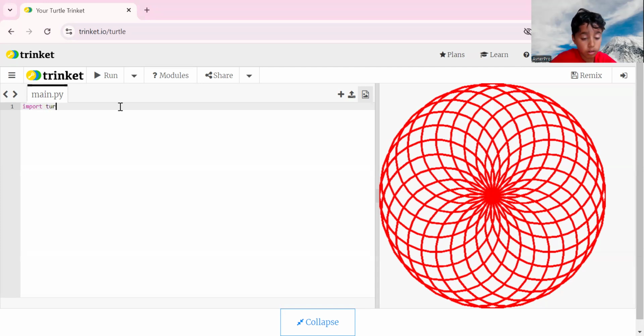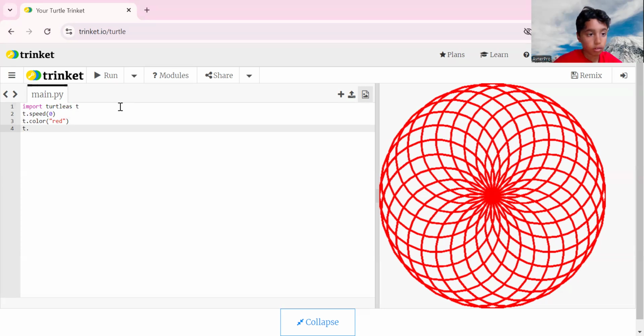So import turtle as t. Now what we do, we want to go fast because it'll just take so t dot speed 0. t dot color, because the color is red, so we put here red. Now t dot pen size, the pen size is 3, so t dot pensize 3.